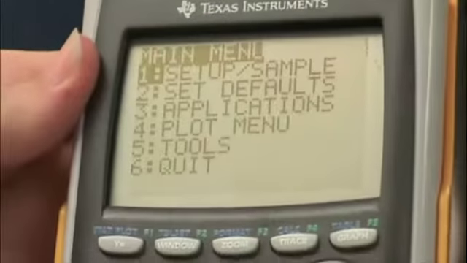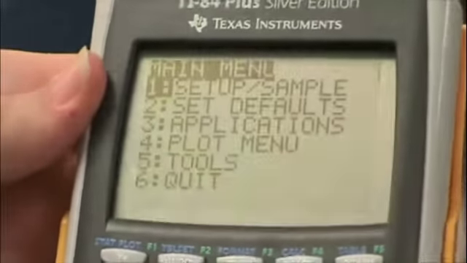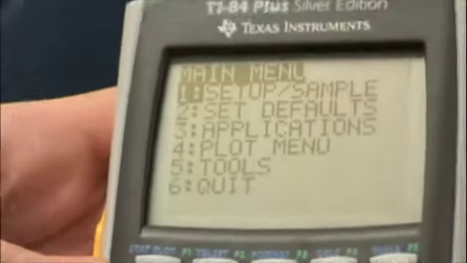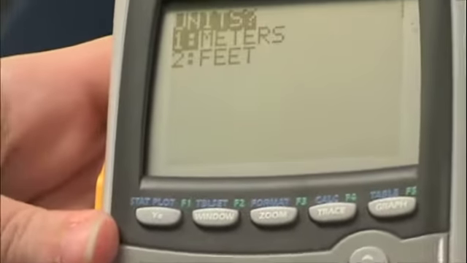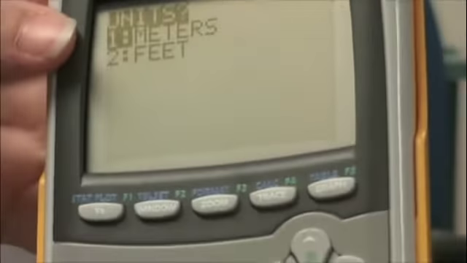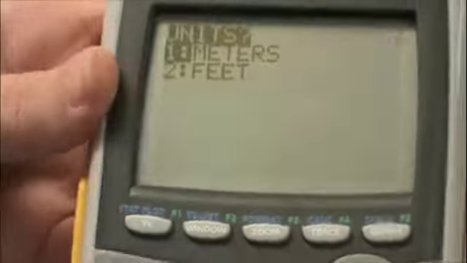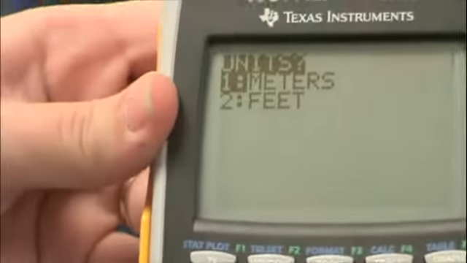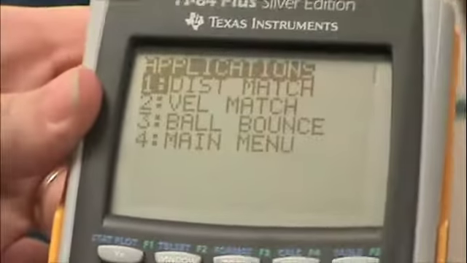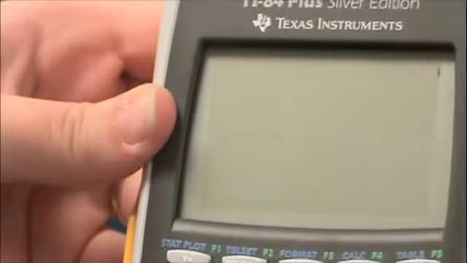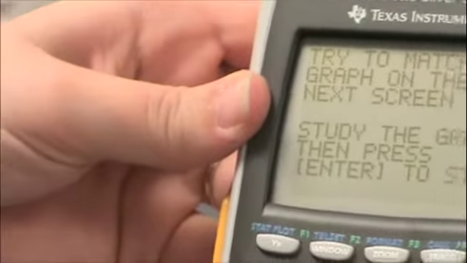And then Enter. Once this menu comes up, we're going to press Applications so we can tell the calculator which activity exactly we're doing. So press number 3. Based on the activity you're doing, it'll ask which units you want to use, meters or feet. For this one, we're going to use meters, so I'll press the number 1. For this activity, we are going to be doing distance match, so once again, I'll press number 1. And we are all set up and ready to start our activity.